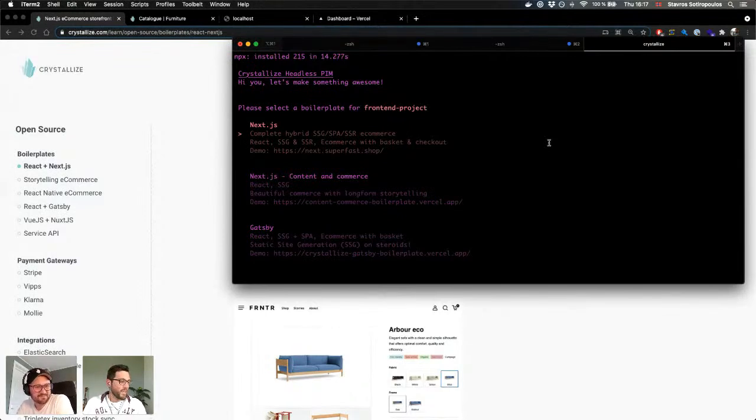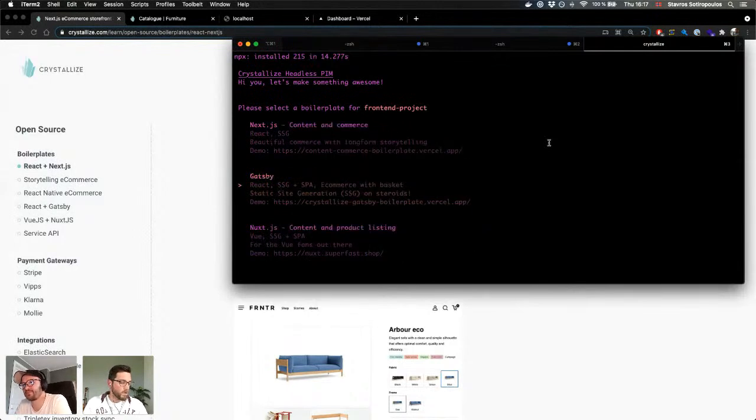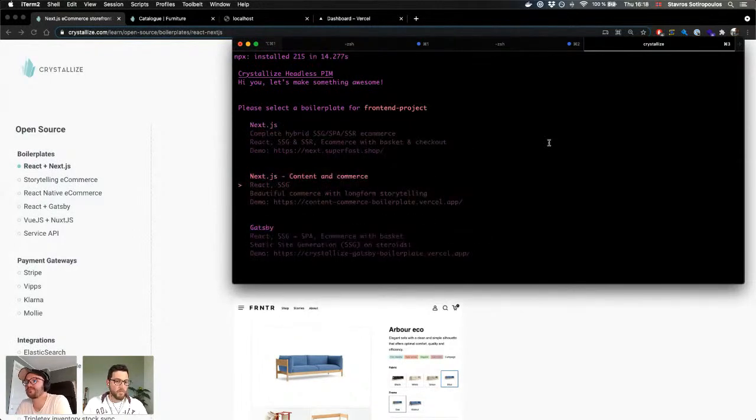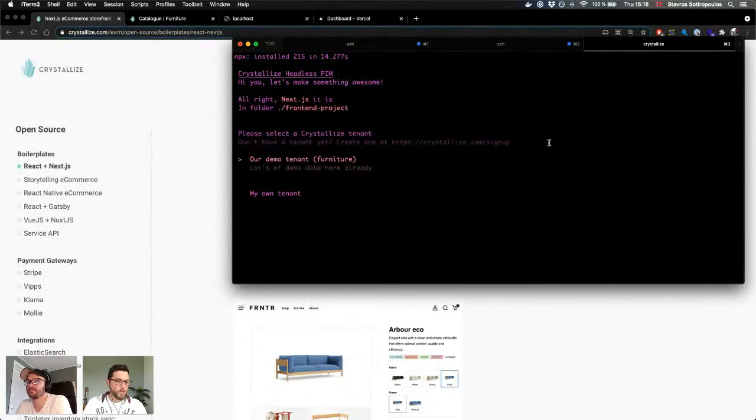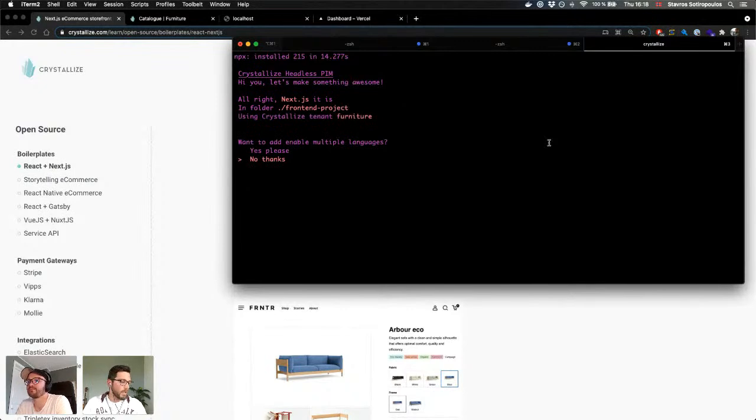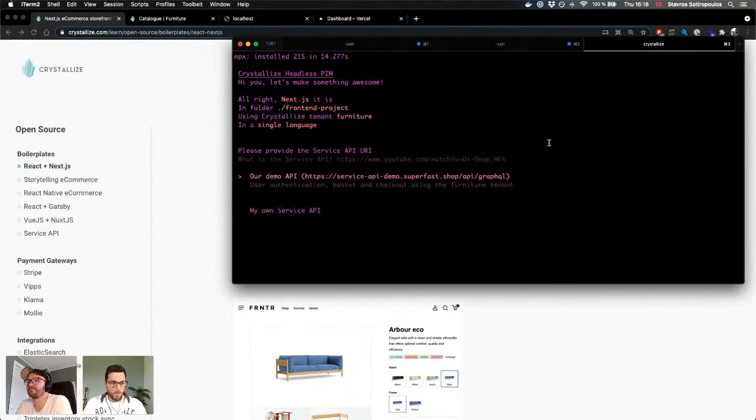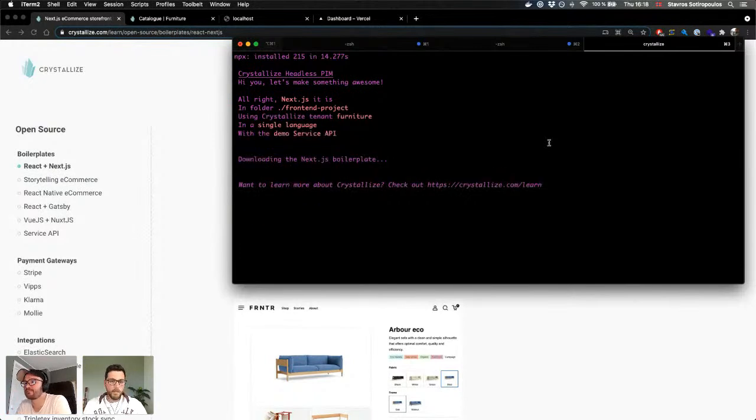All right. So the CLI has run, and now it prompts us to, of course, select our preferred boilerplate. So, like I said, we're going to be using this one and the Service API one, right? So let's go with Next.js, and I will use only the default things. So we start from step 1 all the way to production. So I would go with demo tenant. I will not select multiple languages. I will go for our demo API, Crystallize, which is live already. It's set up. So let's go for this guy. And this, of course, downloads and installs all the packages.